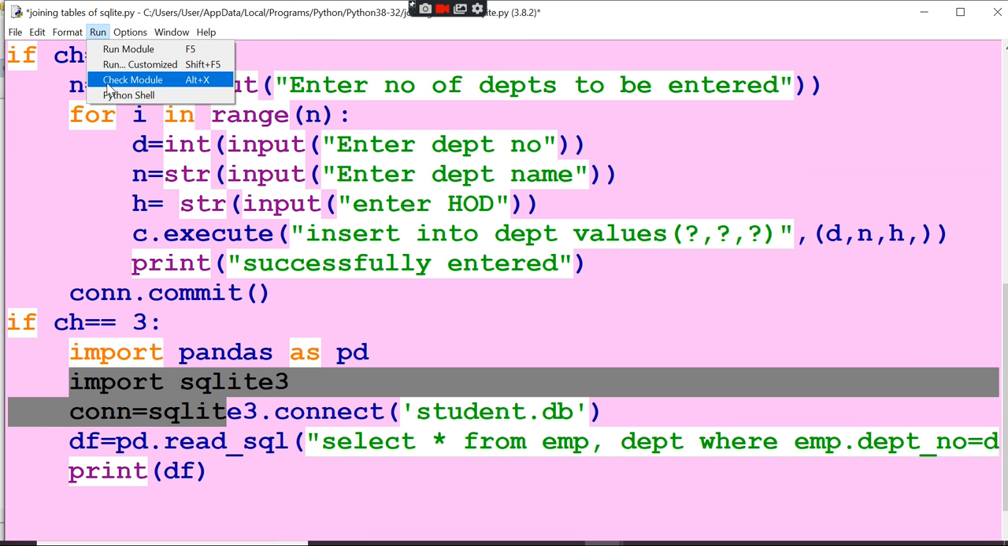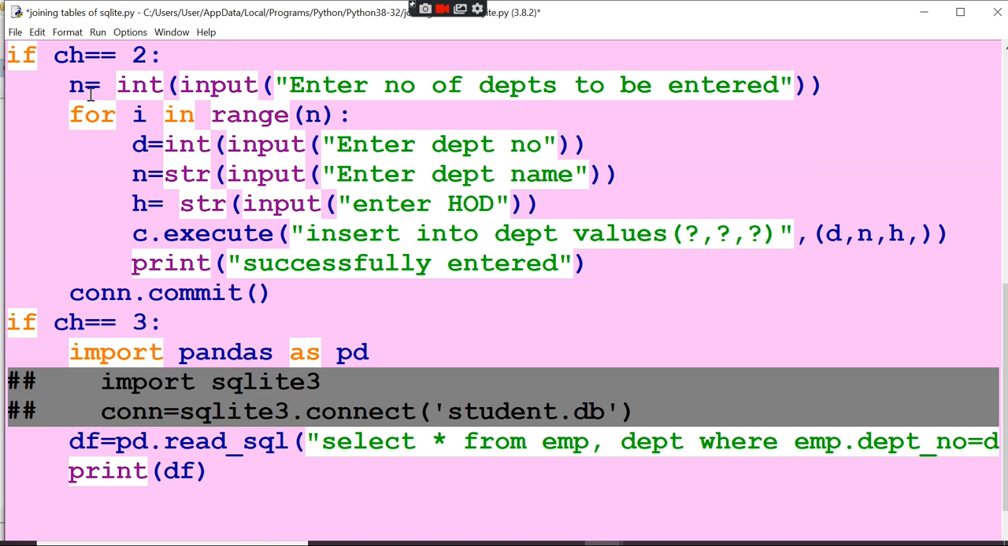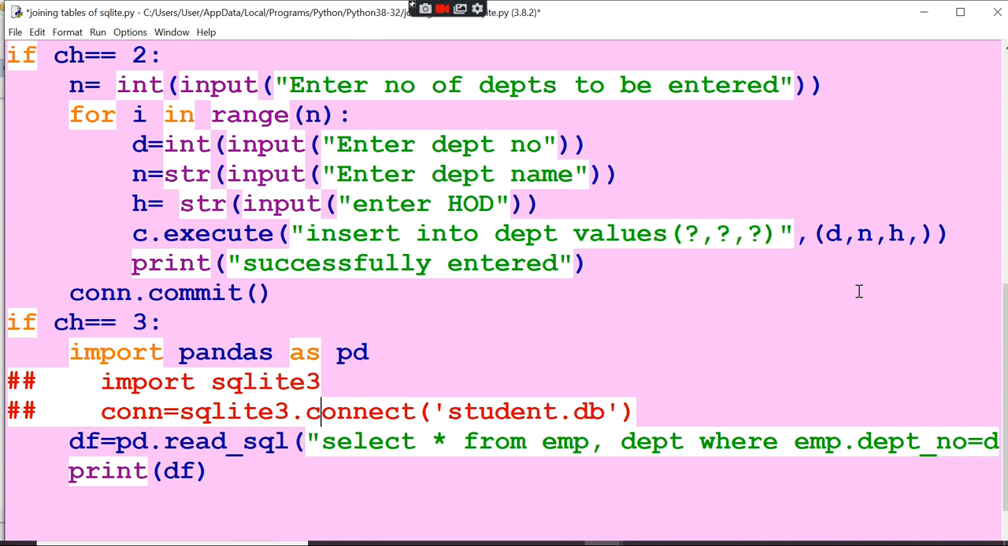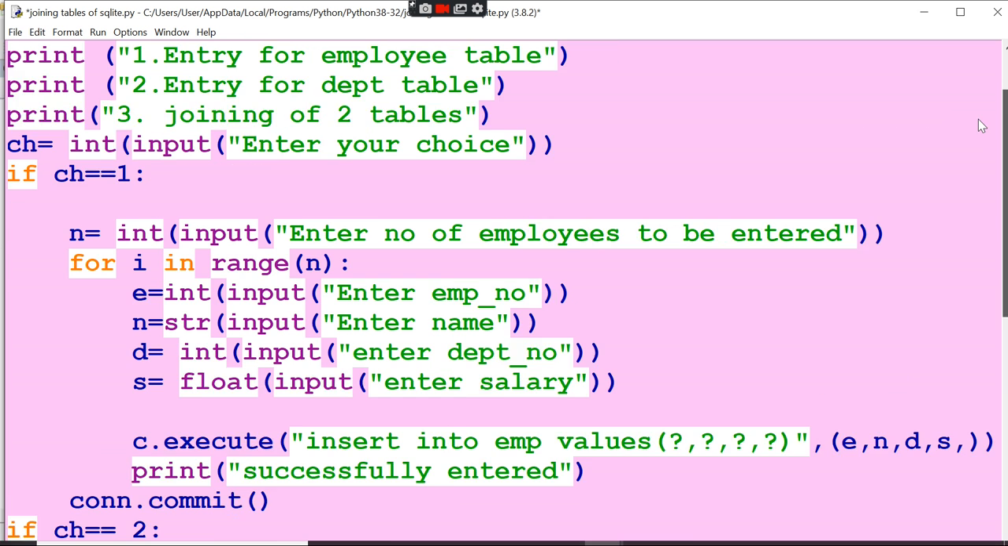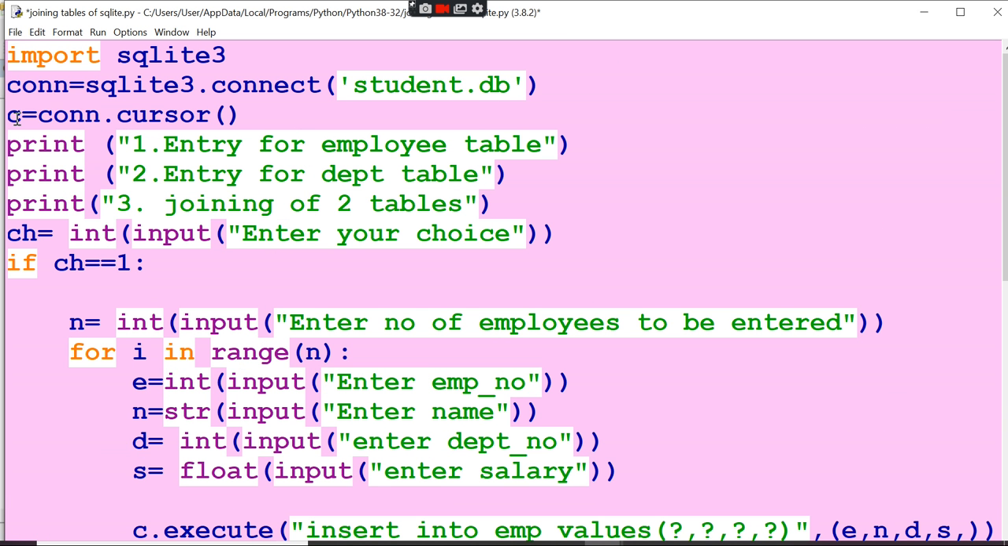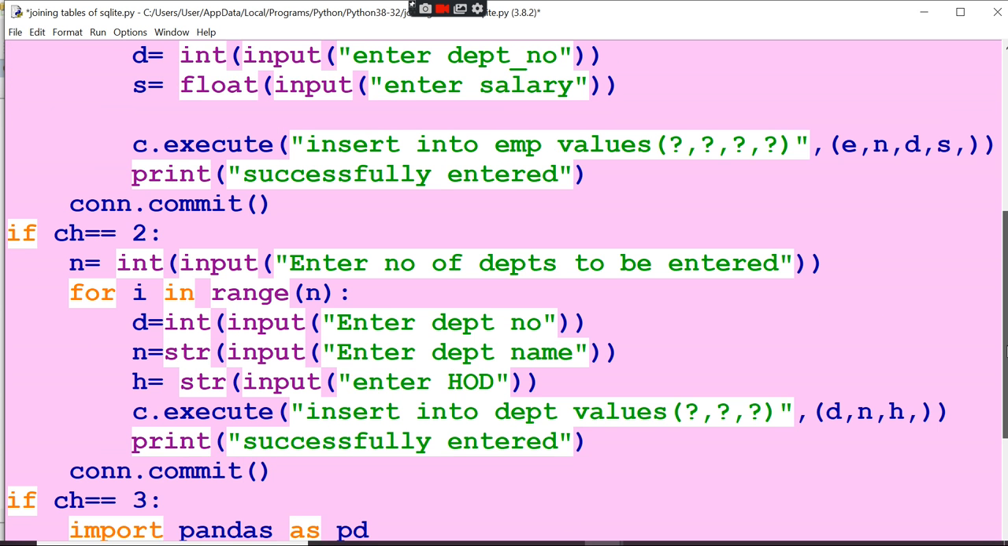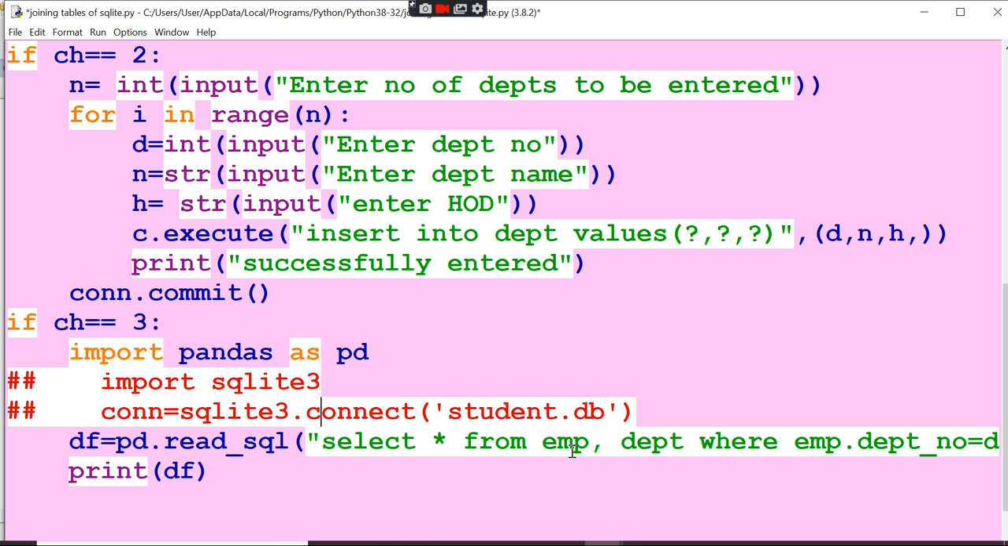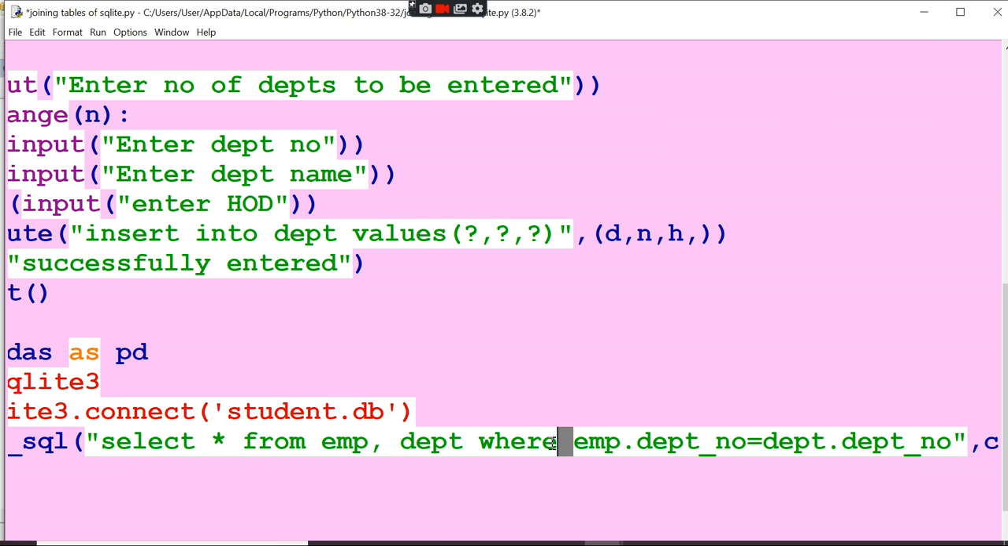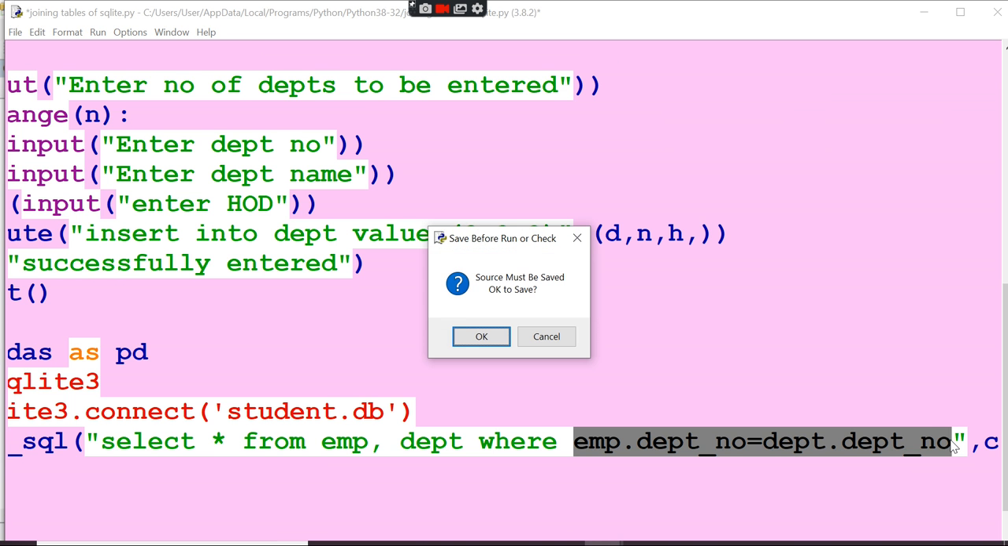Commenting means no need of these 2 lines. Already these lines have been given in the beginning itself. Even though every program starts with these 3 lines, they are not needed now. I'm just going to combine both the tables, a join of 2 tables, right? Employee and department are the 2 tables, where we say only one condition: that employee department number equals department dot department number. That's it. Now press F5 to run this.